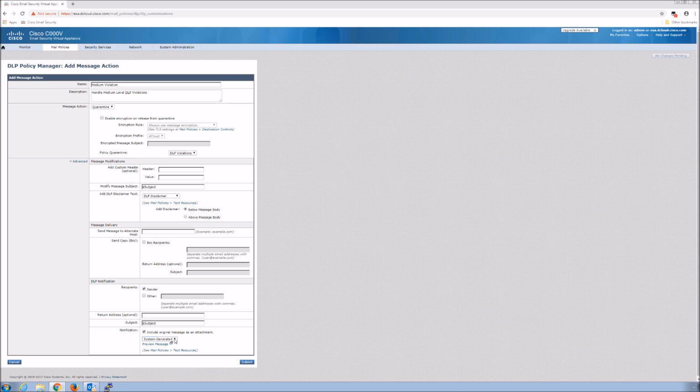And we'll do the DLP notify. So now we've used the 3 elements that we just created previous to this step, right? The 2 text resources, right? DLP disclaimer and DLP notify. And we also use the policy quarantine DLP violation that we created. So that's pretty much it.